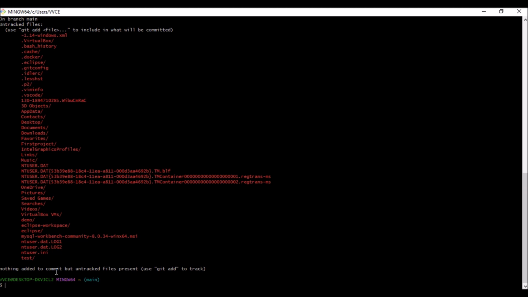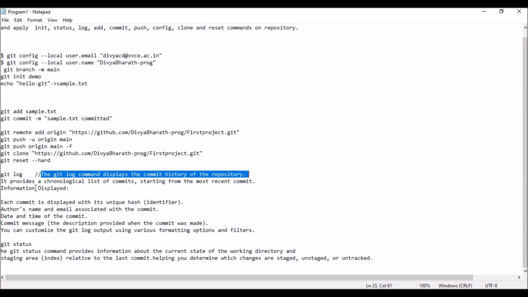Okay, status, why is it used? Basically, the status command provides information about the current state of the working directory and the staging area, as I told you, relative to the last commit, helping you to determine which changes are staged, unstaged, or untracked. You might have added the file with git add, and you might not have committed that. You might have left it as it is. Then it will show that you should kindly commit the particular file. So that is shown by the status command.